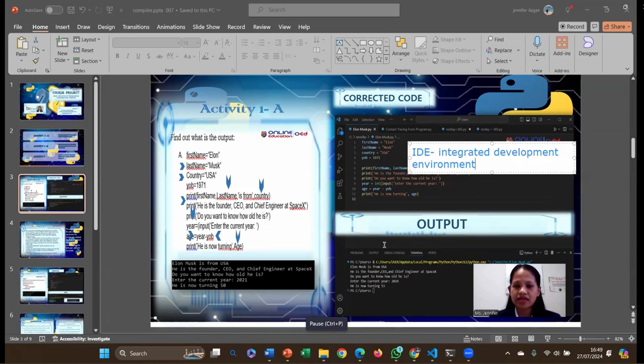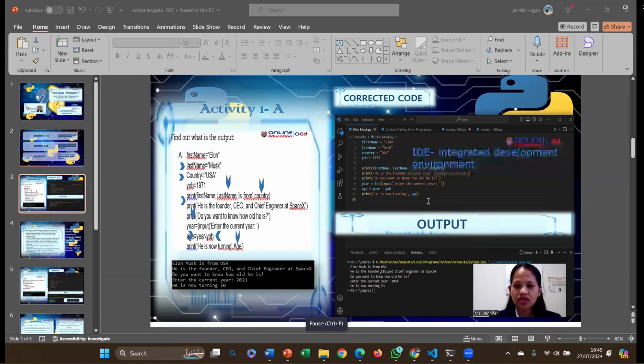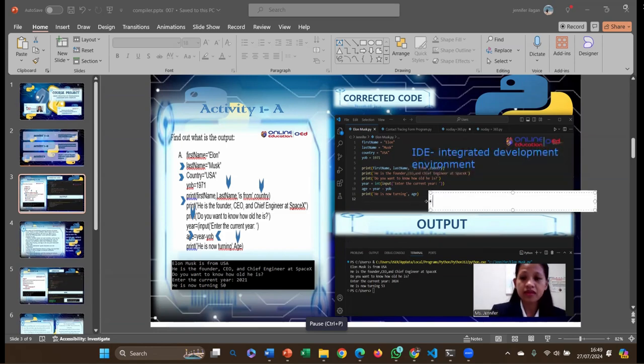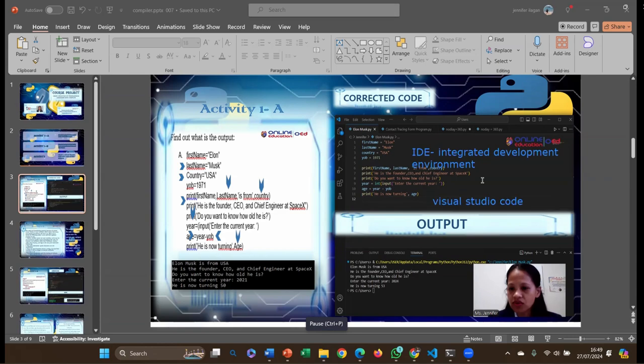This is our IDE, and we are using Visual Studio Code for our IDE. Visual Studio Code is this one. This is the Visual Studio Code, and we are using it as our IDE. So let's get back to our activity.